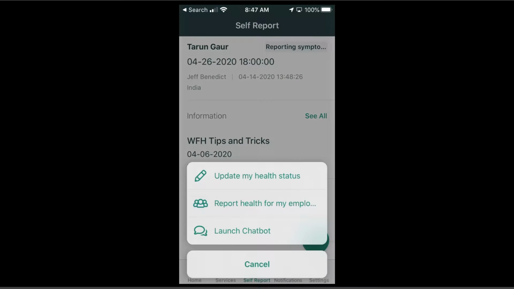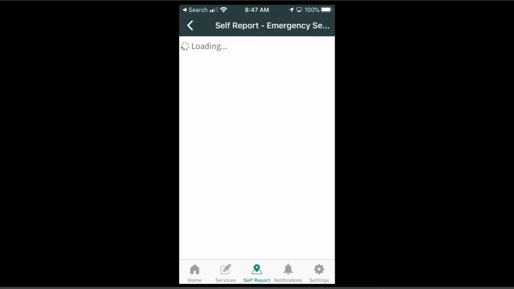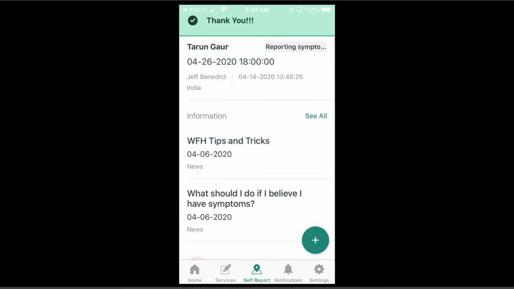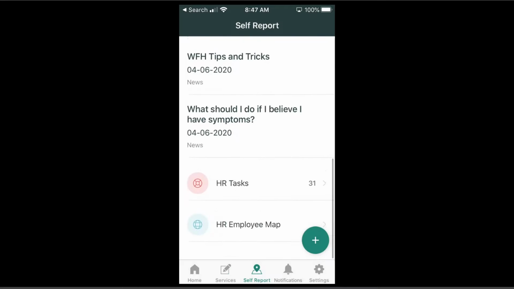And notice the same process is here. If I want to open up a health record for employees, I can choose options to report health for one of my employees, adjust their status, and submit that as well. Lastly, you'll see if chatbot or virtual agent is part of your license, you can also launch the chatbot to use those conversations on the mobile device to report or update your health status.